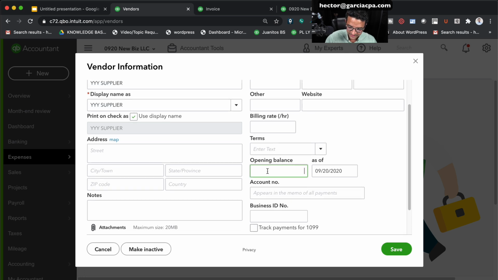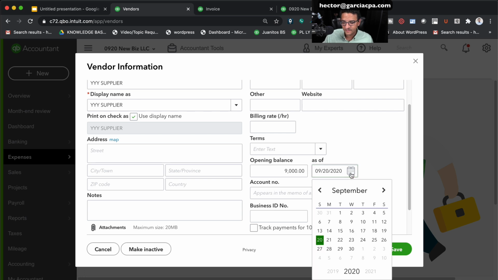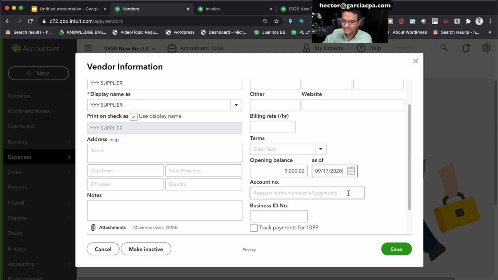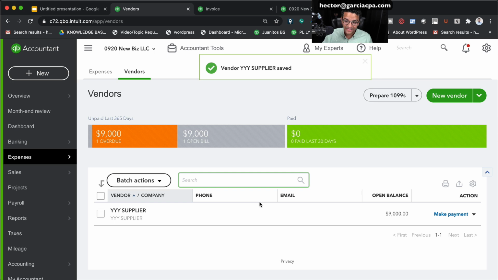So let's say, for example, this vendor, when we created the vendor, we owed them, let's say, $9,000. So I'll put that in there. Again, I'll leave the date as of 9/20, or I'm welcome to change the date. Let's just change the date for the heck of it. Let's say that's as of the 17th of September. So I'm going to go ahead and click on save. And again, a transaction was created on my behalf without me even knowing it.